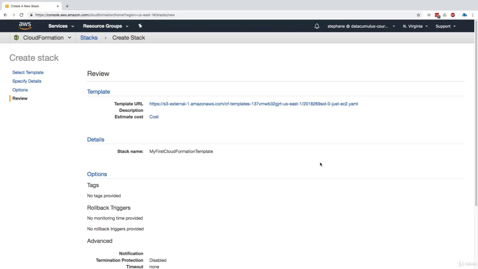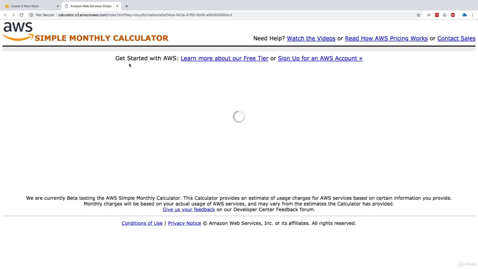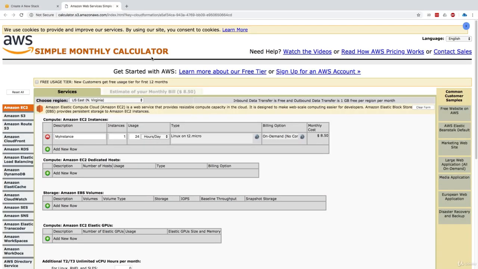Click on next, and we get the template URL, which was uploaded to Amazon S3, and we get an estimate of the cost. So if we click on this cost right here, we get to the AWS Simple Monthly Calculator, which is, I think, a great tool. And so it says, okay, we have my instance. We have one instance. We're going to use it 24 hours a day. It runs Linux on T2 Micro. It's on demand. It's going to cost me $850.